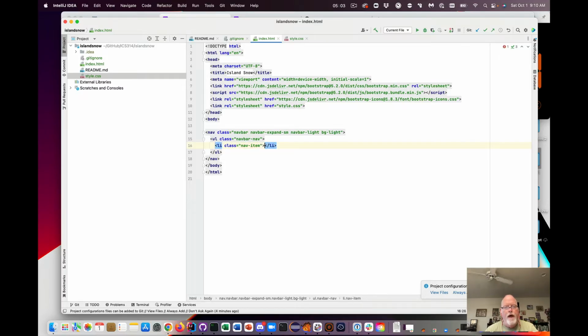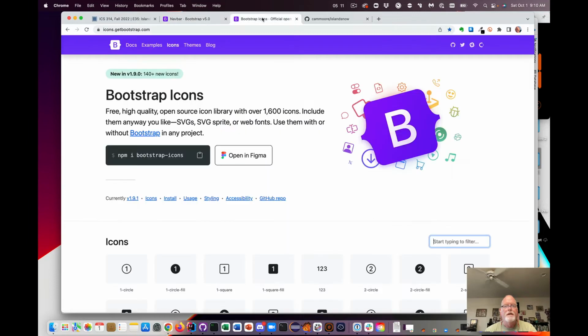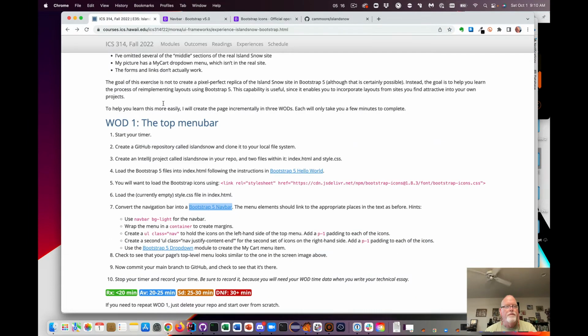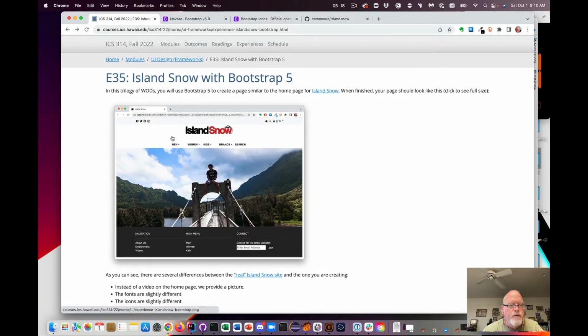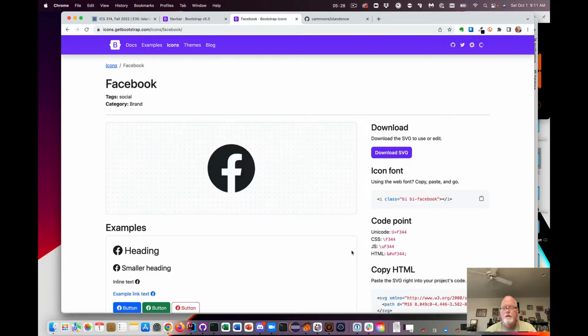And what does this have? This is going to have the Bootstrap icons. So I've bookmarked my Bootstrap icons, and I can search for the first one, which it should be a Facebook, a Twitter, a Pinterest, and an Instagram. So Facebook, I can copy this.